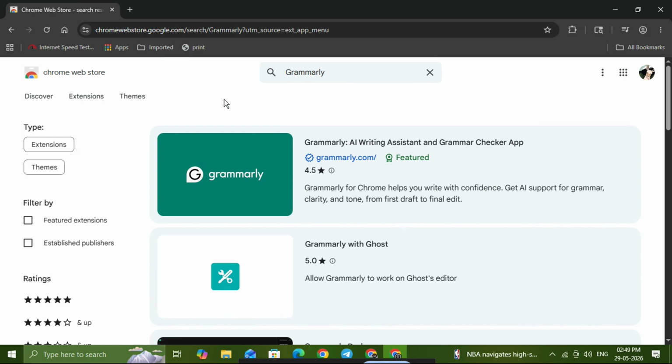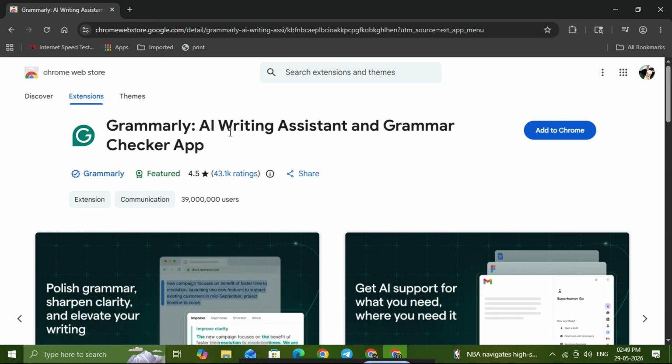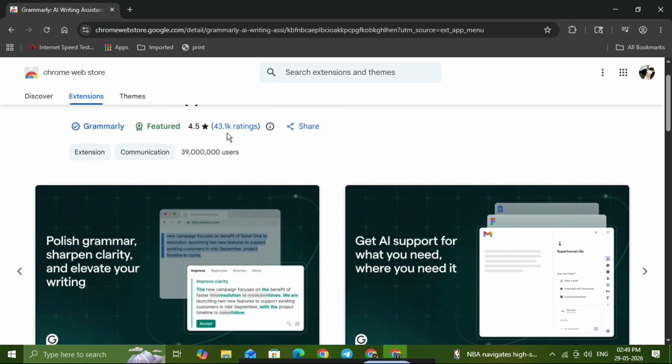Next, click on the extension you want to install. In this case, click on Grammarly from the search results. This will open the extension's page, where you can read more about what it does, check reviews, and confirm that it's the right extension for you. It's always a good idea to take a second to review the extension before installing it, especially if you are adding something for the first time. Make sure it looks official and matches the features you need.